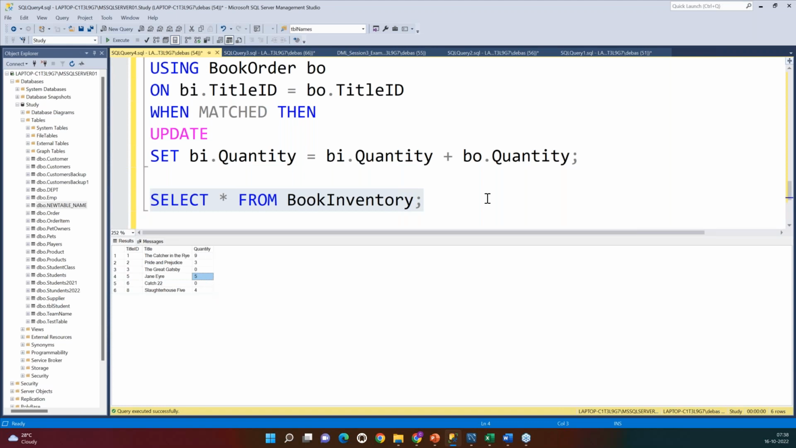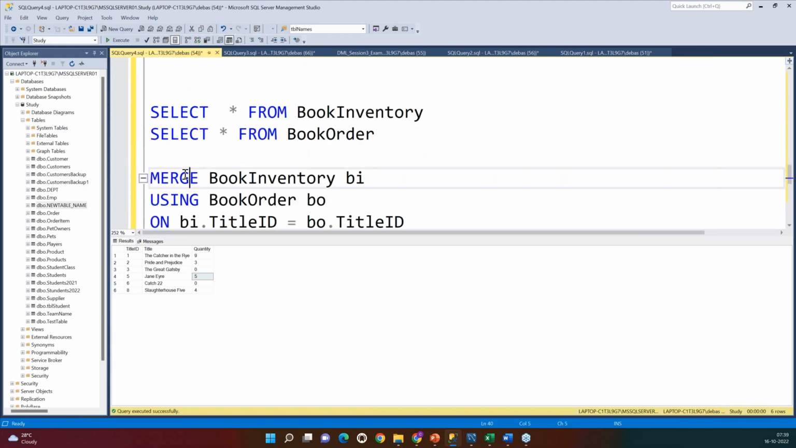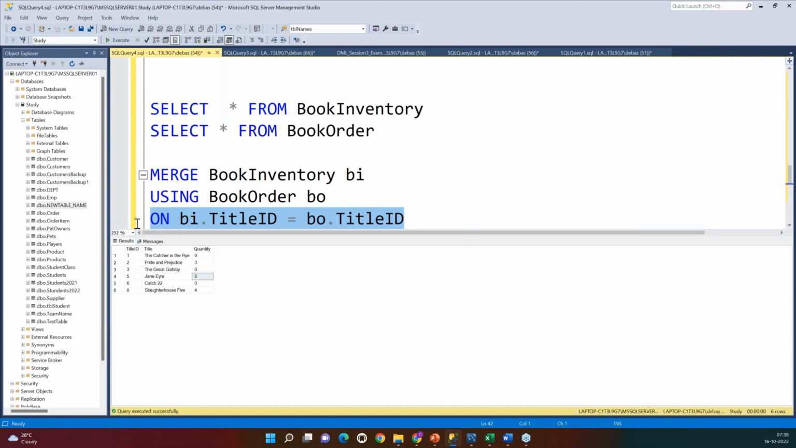Can you understand this particular piece? I will take a pause here. My intention of a merge command is to do a merge operation whenever the records between the tables are matching, in one go. I want to merge the data set into the target table. So merge target table, give a short name, using source table, give a short name, on a matching condition. Merge into book inventory using book order on a very specific matching condition.